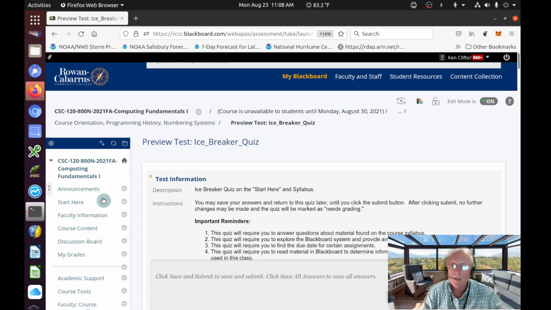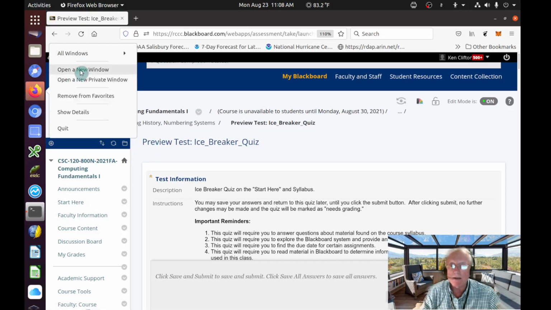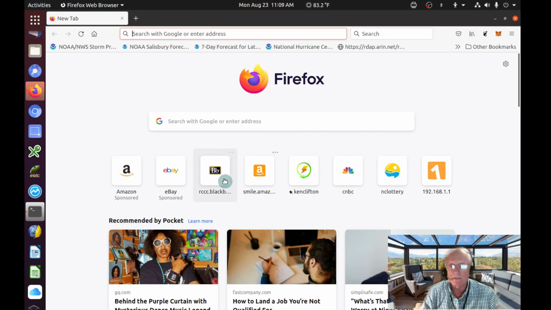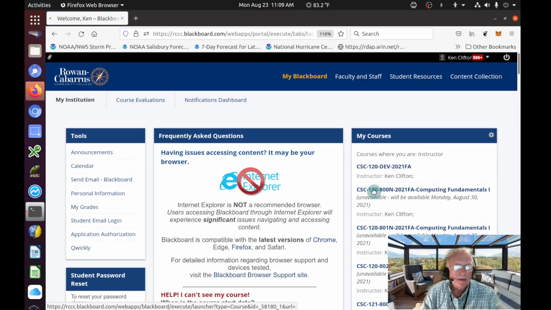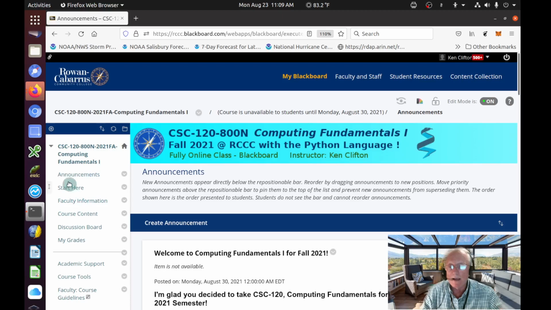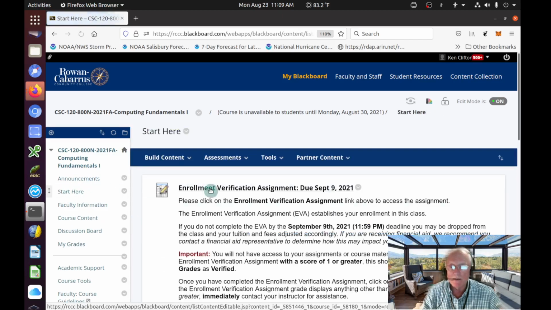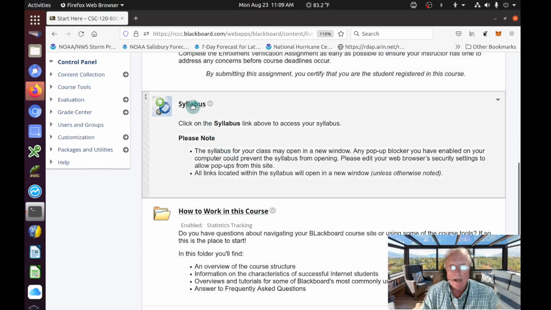Okay, so the syllabus is found behind Start Here. I'm going to actually open up another window to Blackboard. You can have more than one window to Blackboard open at a time. And so I'm going to go in here into my class where I can have the syllabus open at the same time.